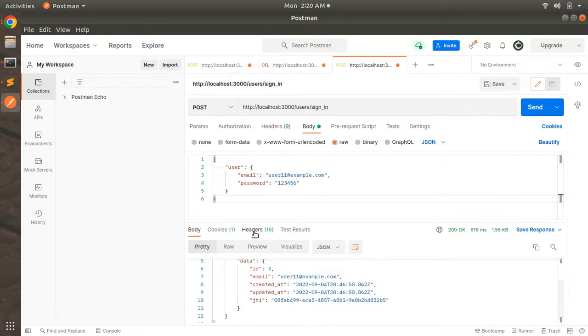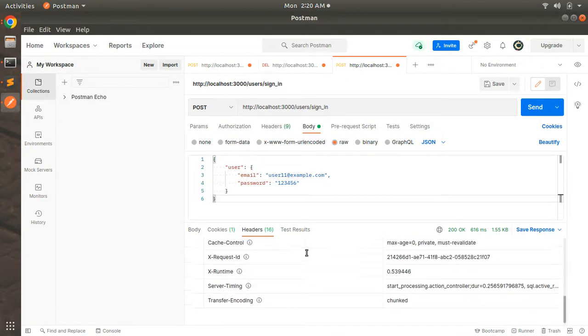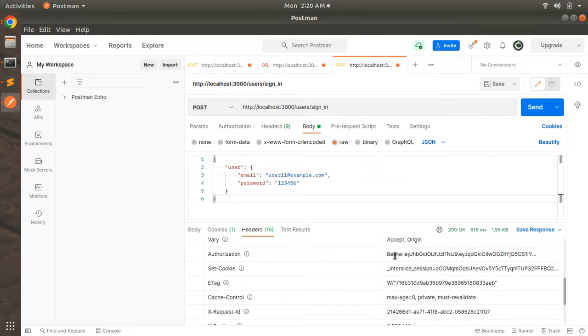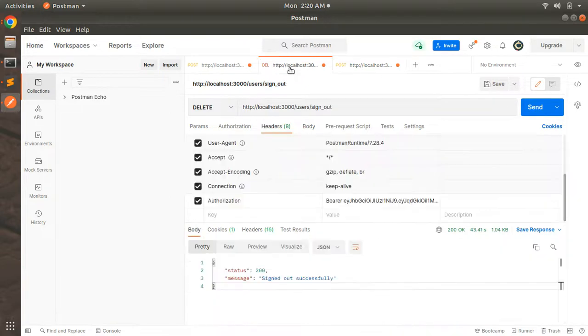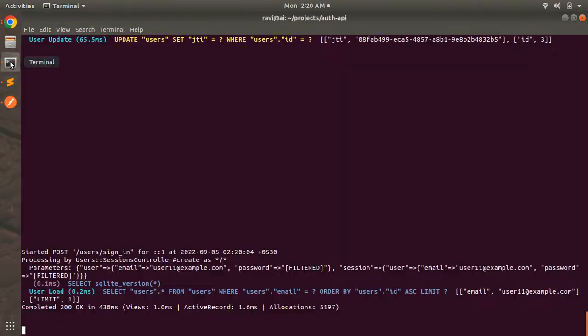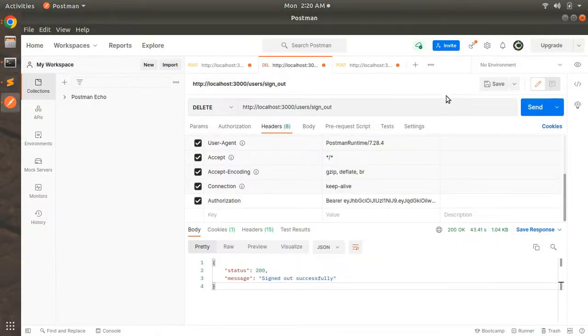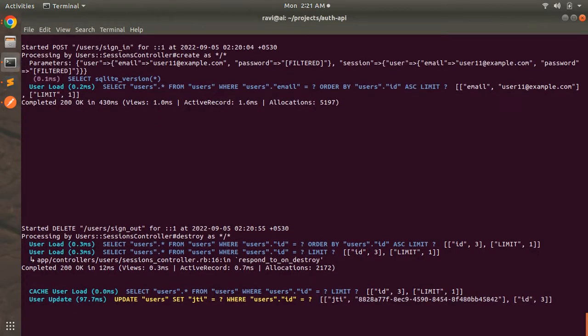So what we need to do, here you can see in the headers that we are getting the authorization token. So just copy this authorization token again, and pass this authorization token to the delete request. So just remove the existing authorization token, and make some space on the terminal, and now submit this request again. And when you submit it, you can see that user has been signed out successfully, and you can see on the terminal that JTI has been updated for the user. So we tested our authentication implementation in this lecture, and we saw that everything is working fine.